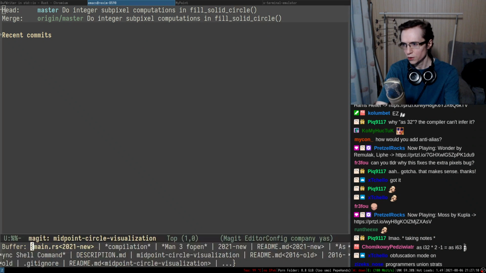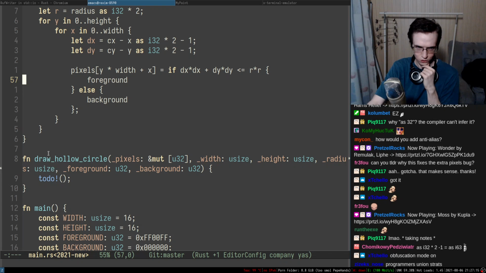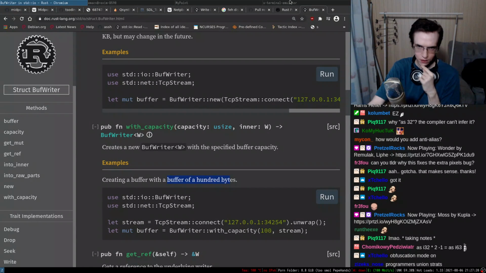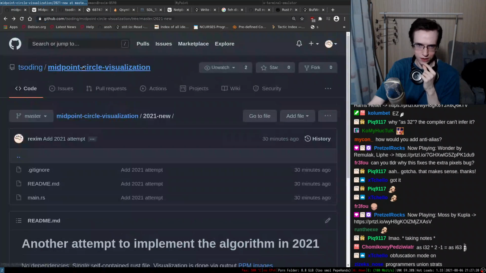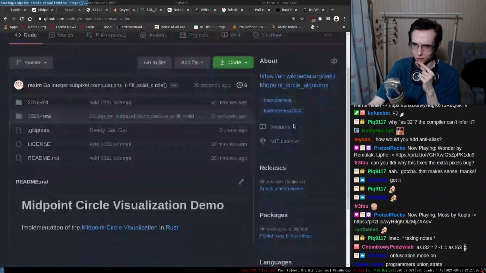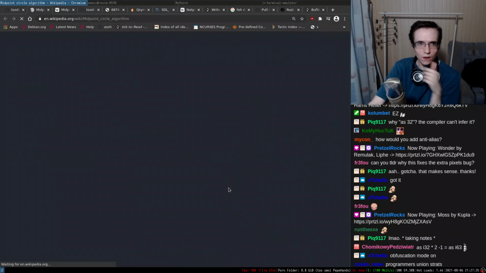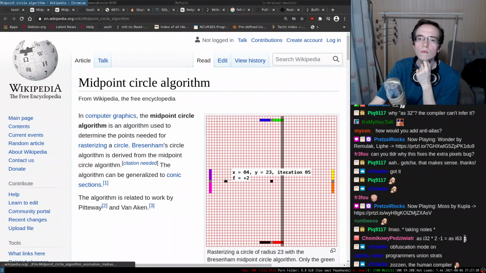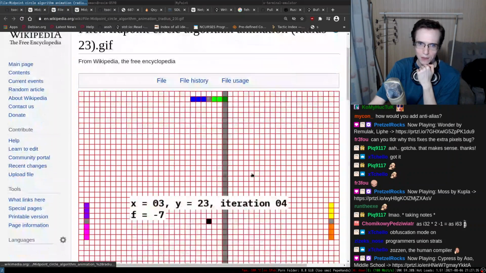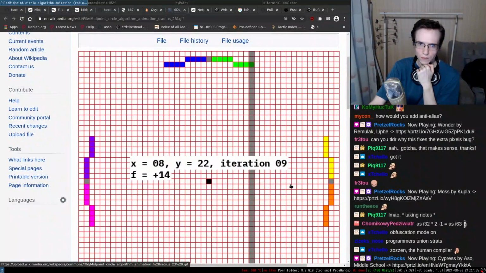Okay, so the final boss of today's stream is drawing the hollow circle using midpoint visualization. Let's take a look at this entire thing. Oh yeah, I'm going to give it a star, of course. I really like it now. I really like this visualization because it basically explains everything that you need to do.